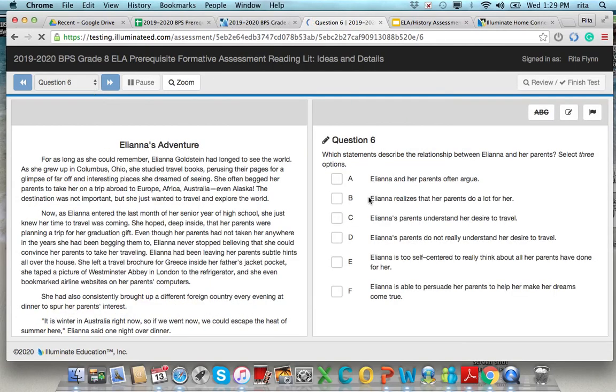And then again, this is a different question. It's not multiple choice, it's checking a box. So which statements describe the relationship? Select 3 options. So I'm not just going to have one, I'm going to have up to 3 options, perhaps striking out what does not make sense.